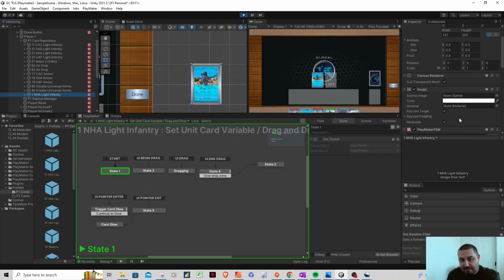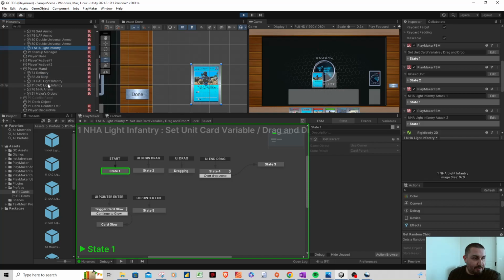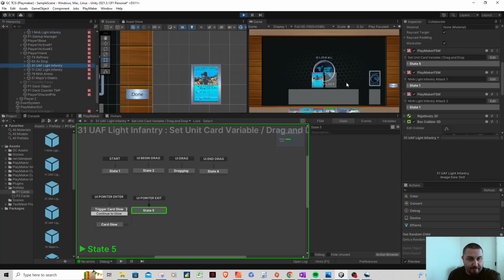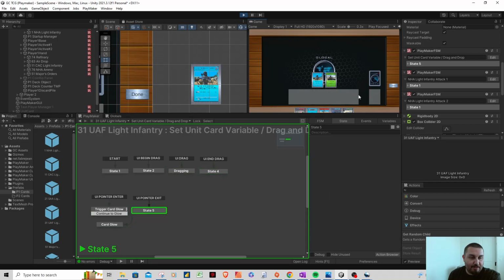I think it only has a few FSMs on it. So you can see here I have one set unit card variable, drag and drop. That's the FSM I'm looking at right now. When you drag the card around, it'll move throughout these different states. Actually, we'll look at this guy here, this UAF. If I pick this guy up, you can see it's moving through the states, right? It says it's dragging, and then it says, oh, you're over this object, and then it lets me drop in, and then it resets the parent.